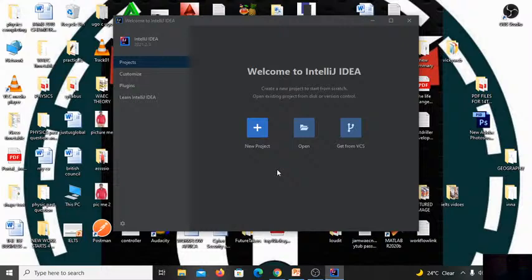So I'm going to wait for this IntelliJ IDE to fully open so that we can start coding immediately.